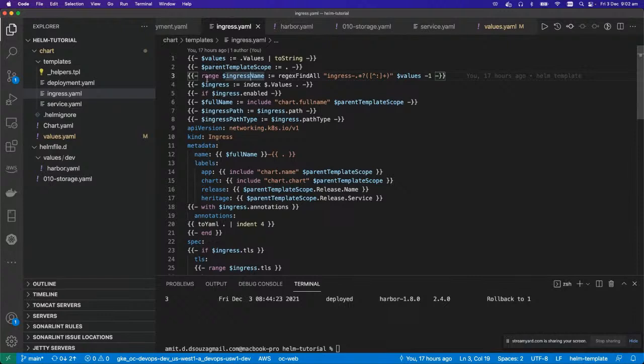Now you notice this, I've called it range, and that is nothing but a for loop. What I'm doing is regexFindAll searches for all the values present which have ingress-cloud provider name. It doesn't need to be a cloud provider. This is a simple regex, and you can call it whatever ingress name you want. I pass in the values itself. What is the string I need to search? On what string am I running the regex?